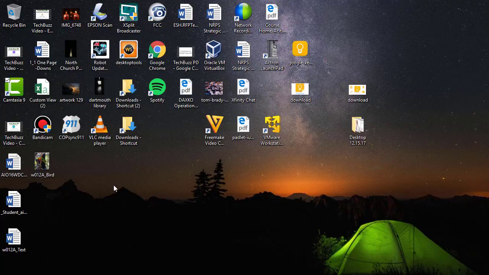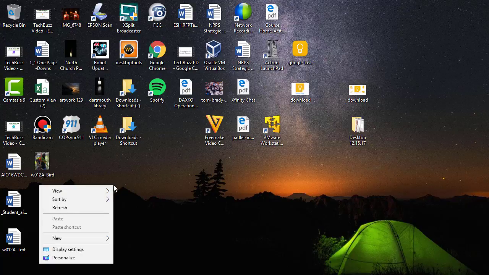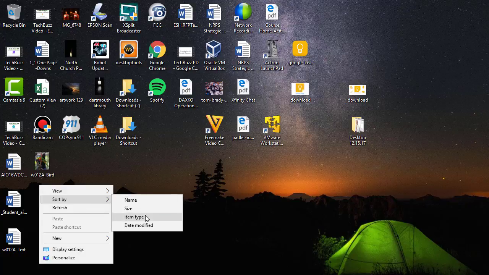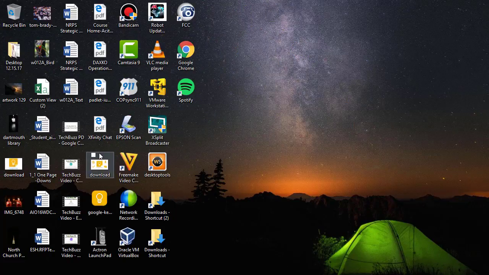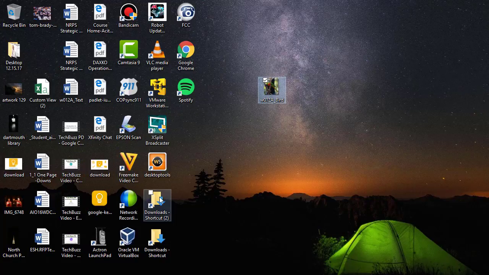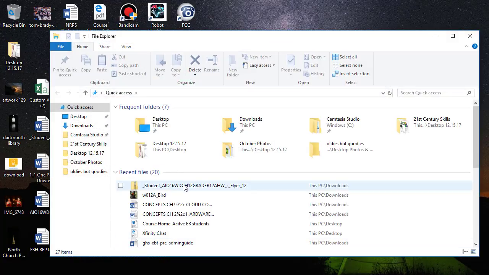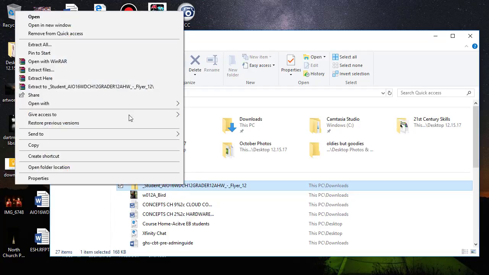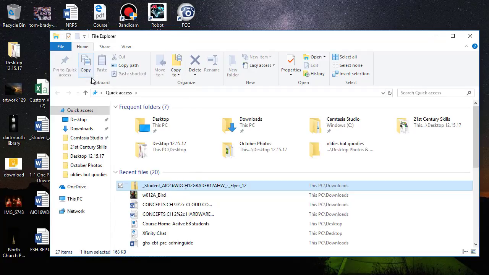Where is it? I'm going to organize my desktop real quickly. I'm going to sort by type, and where's my folder of files? I have a file desktop. Oh, here's the bird. That may have been from my other class, though. I have a shortcut to... I'm going to re-extract files. Extract here.